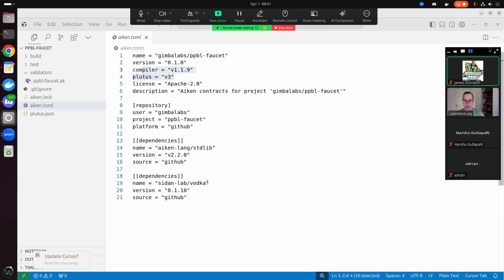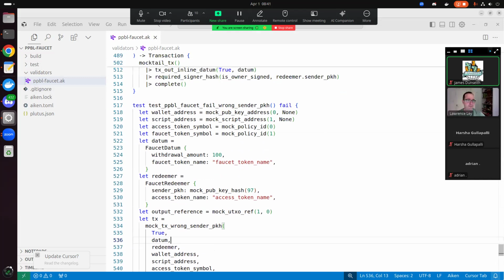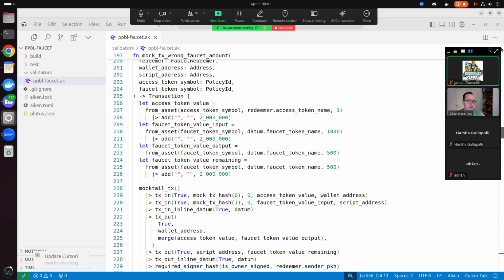And then we got a more recent version of the standard library, and then brought in the Vodka library here. That has the unit testing framework that I used, so it needs to be used as a dependency. And then I probably upgraded the version as well. Okay, so we needed to have that as the base. And then let me go to the validator itself. Let's scroll all the way up here.